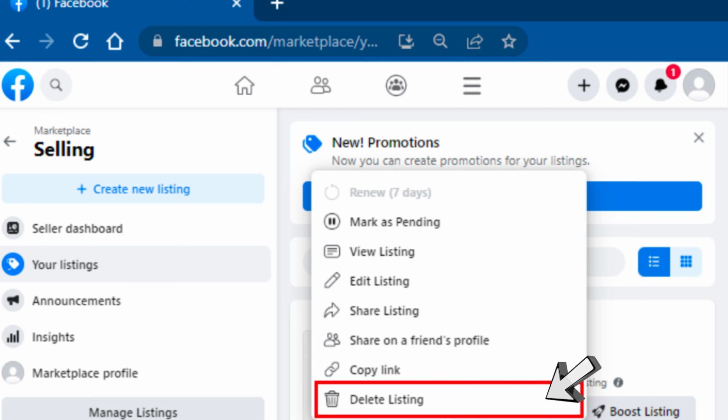Now what you're going to do is simply click that three dots. If you see that, for example, this one right here, click three dots and then click delete. So you have to do this one by one. Delete listing. You could also select a specific date, from what date you want to delete your marketplace listing. Okay, so you just have to do it one by one till you delete all your marketplace listing here.